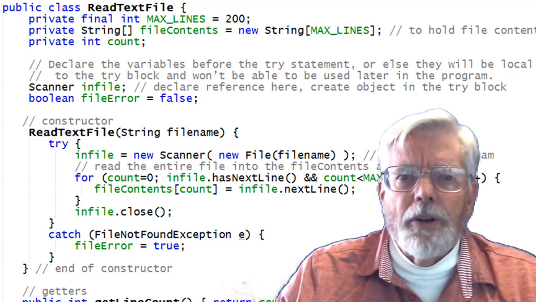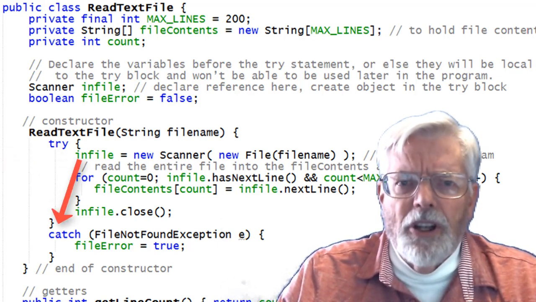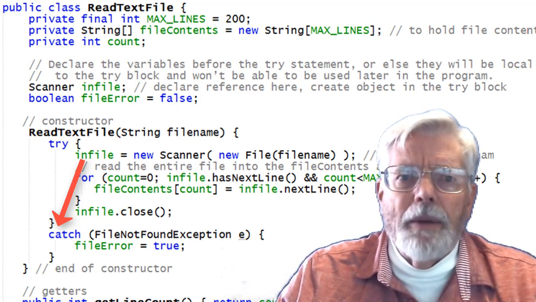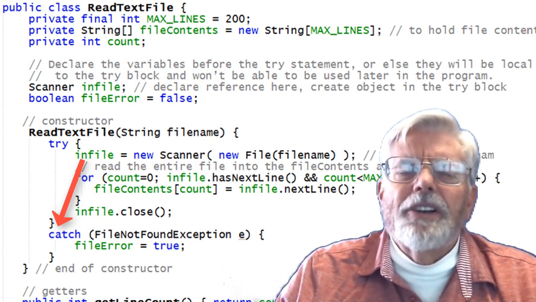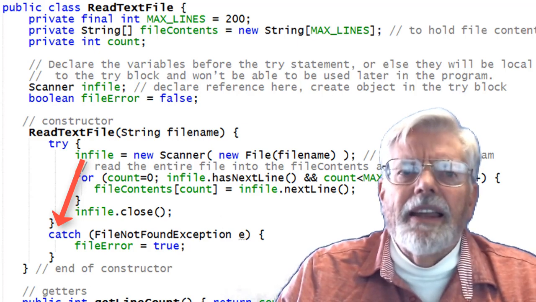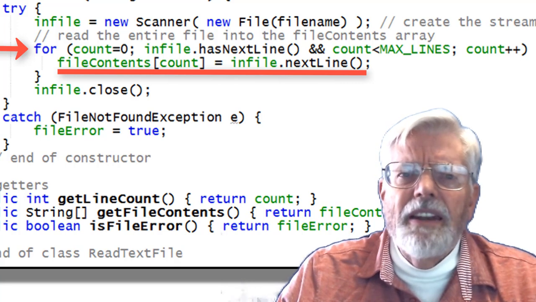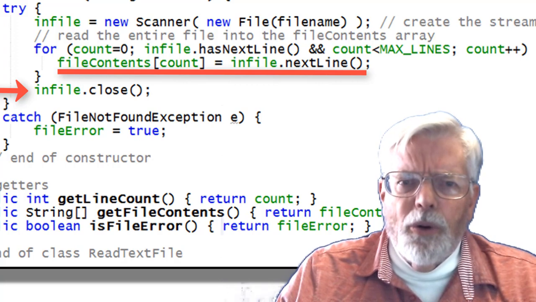ReadTextFile.java has 5 class-level variables: int max lines, string array file contents, int count, scanner in file, and boolean file error. Within the try block, an attempt is made to open the file. If the open fails, the rest of the try block is skipped and the program jumps to the catch block. The boolean file error flag is set and can be examined by the main program through the isFileError getter method. It is customary to name boolean getters starting with is instead of get. A for loop is used to read each line of the file as an individual string into the file contents array. The file is closed.